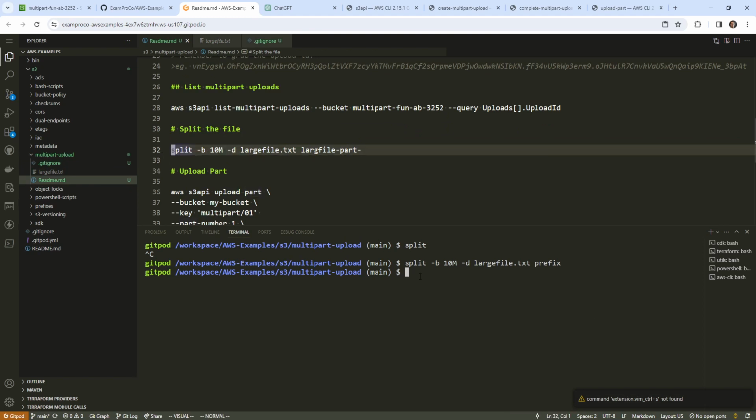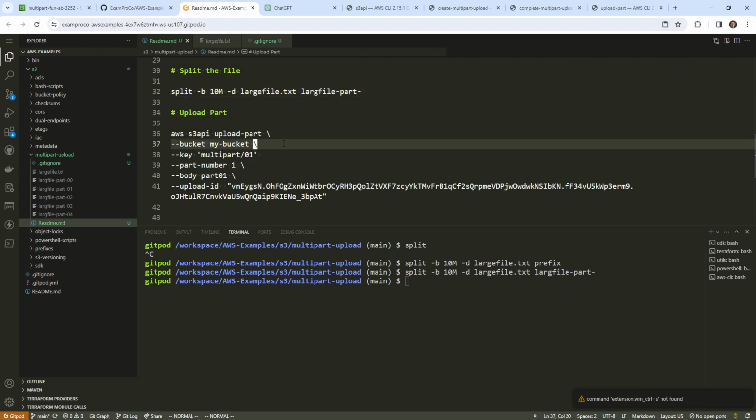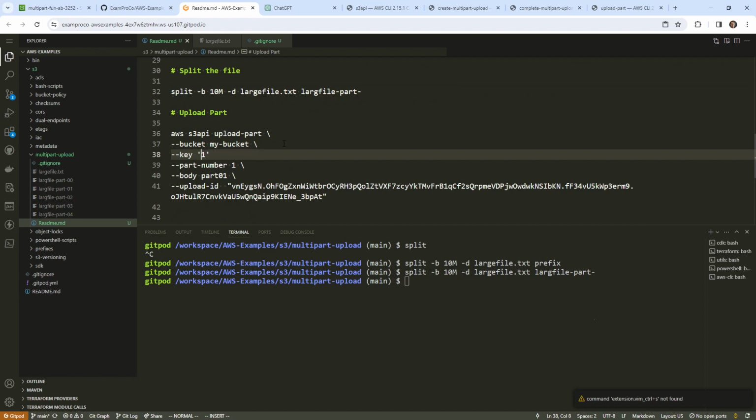We'll go ahead and split the file and try this again. Hit enter. And so now we have our parts. And here we have different keys. I think we have to use the same key here. I'm not sure why they named it like that, but large file.txt.